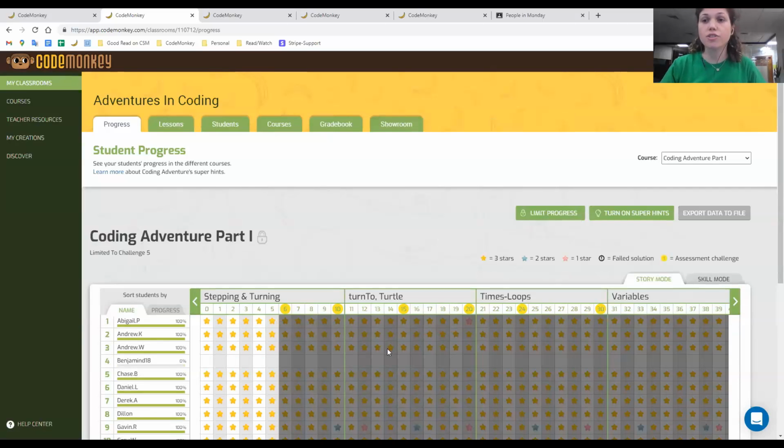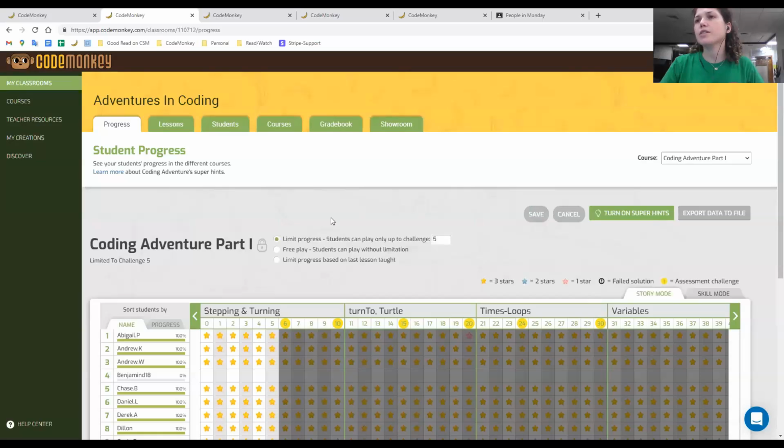Basically, once they finish the first 5 challenges, they'll get a message that the teacher has locked the rest of the challenges. At any point, you can either come back here to change and limit their progress to a different challenge, or just return them to free play. And of course, you can also limit the progress based on the last lesson taught, which I'll show you in just a moment, what the lessons feature is. So now I'm going to go back to free play.